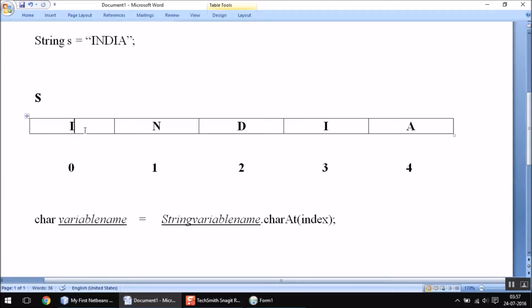So the first letter of any string always has index 0, the next character will have index 1, the next will have index 2, and so on. This is how Java stores strings in memory.